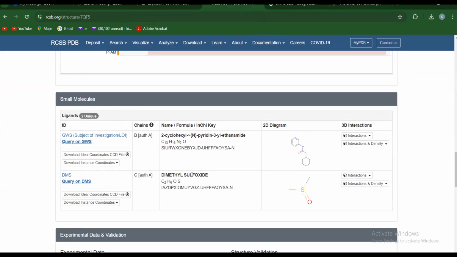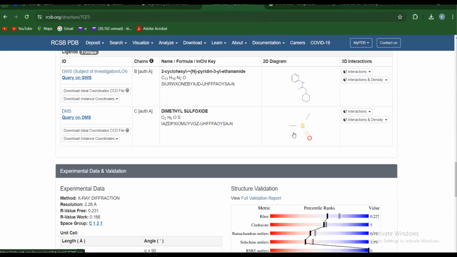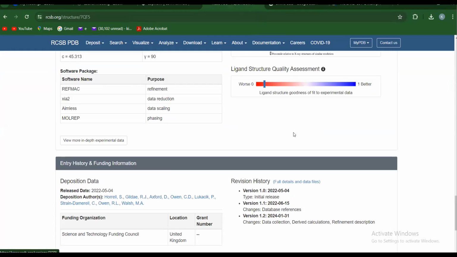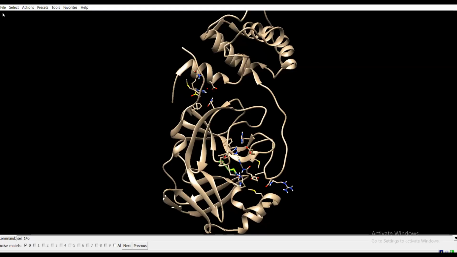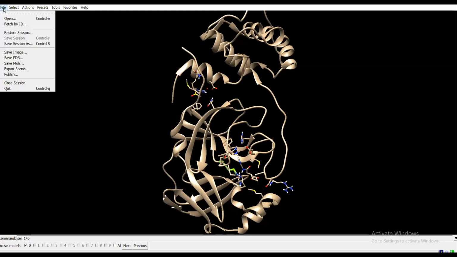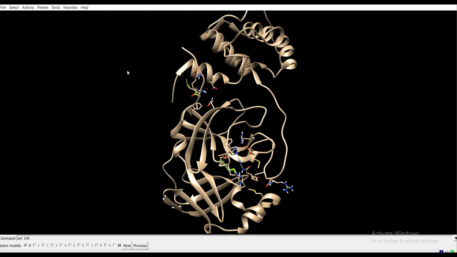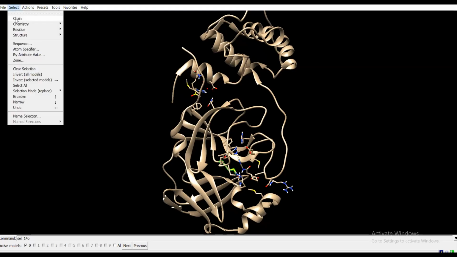Where is the drug? This is the drug, right? So the code for the drug is GWX. So let's go back to Chimera. Now, on Chimera, you can select a structure. So with this one, we know this is the active site of the protein.